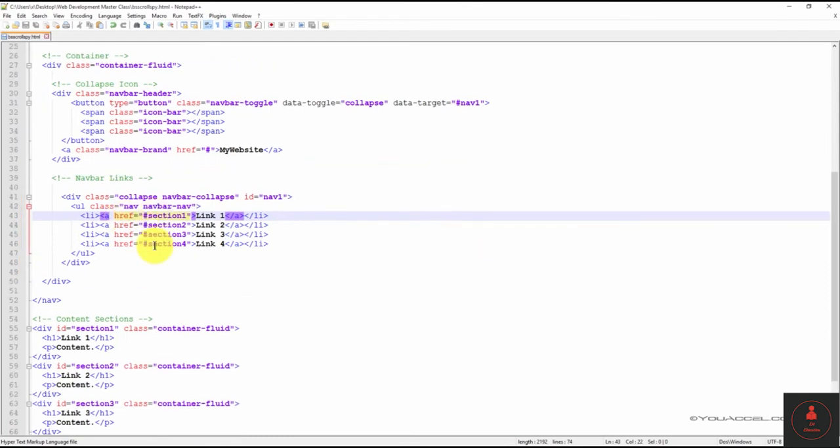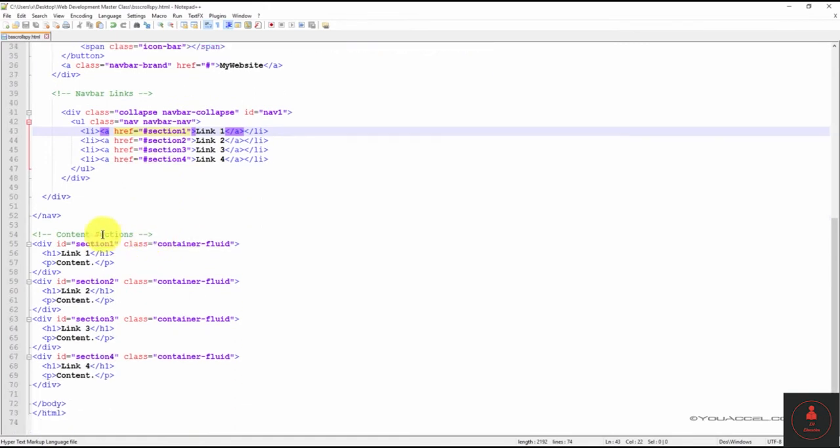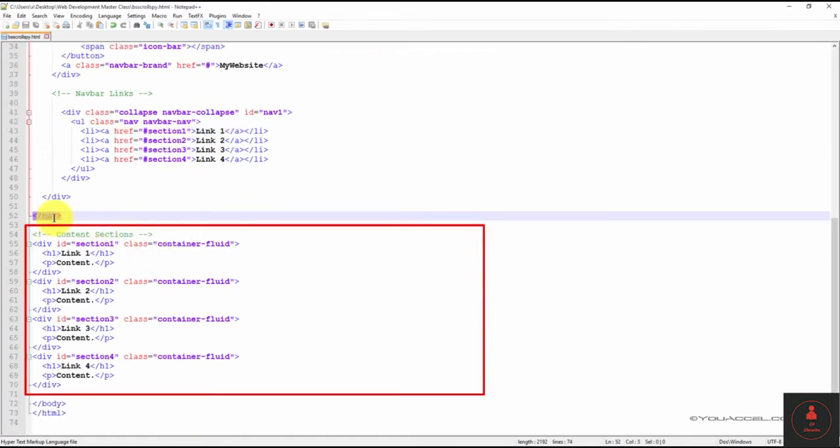We'll now go ahead and create those sections. So after your closing nav tag, create each section in a div element and make sure the ID matches the appropriate link. So for example, for link 1, we gave it the href section 1. So make sure that your ID is correctly attached to that first link. This is the first section, so section 1.